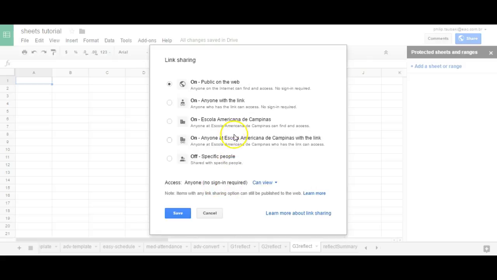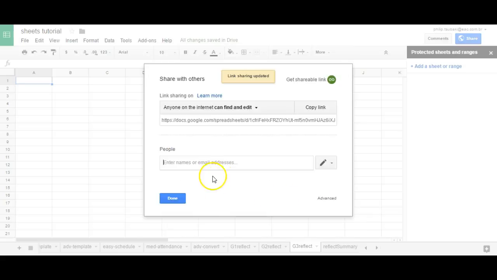But usually I just make it very loose permissions so that nobody has trouble getting in. So I could just do public on the web and anyone can edit. Later, if you want to protect it, then after you're finished with the session, you just go back and make it so that nobody can edit afterwards.